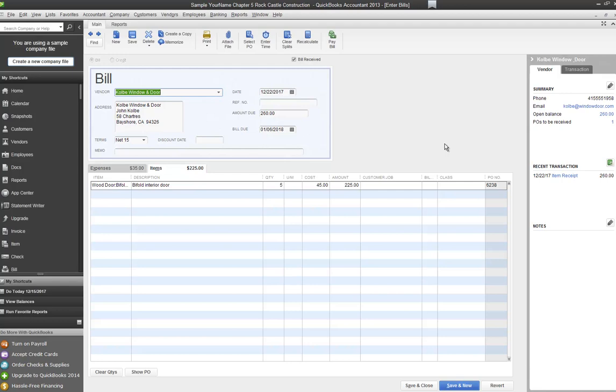Similar to the picture on page 522. I actually received the bill on December 22nd. That date is there. The amount due of $260 should agree. It does say that I owe $260, so I'd look on my actual paper and see, yep, $260. I can go ahead and click the Next button to advance to the item receipt.